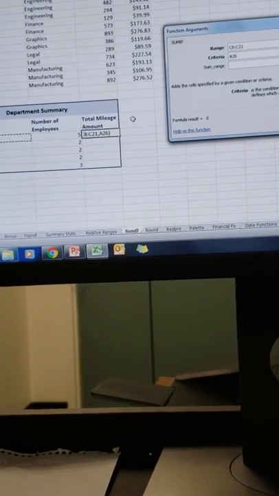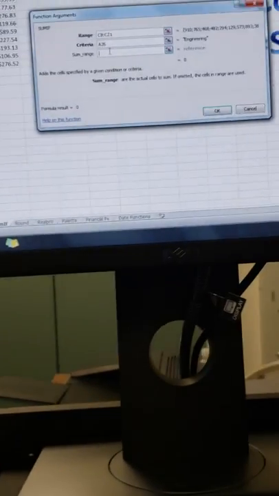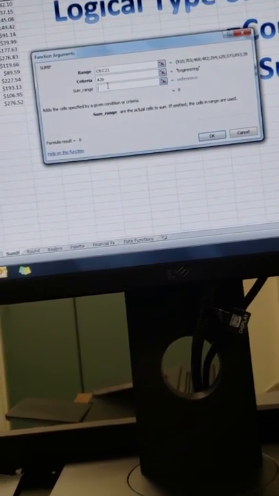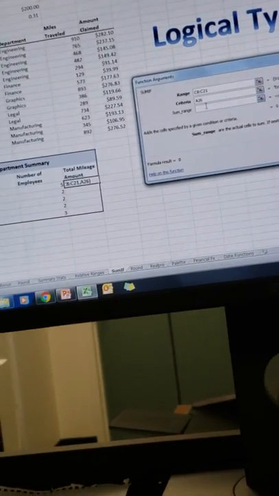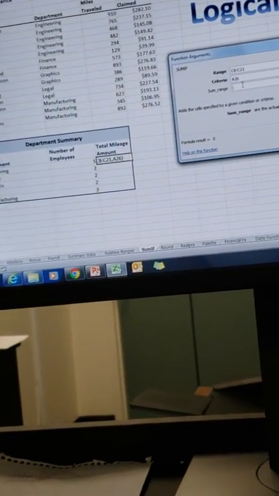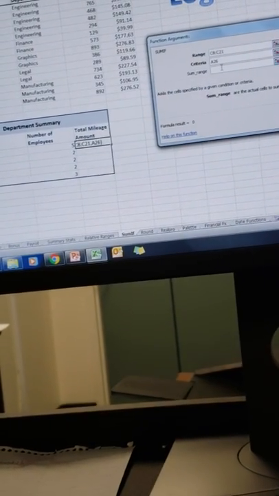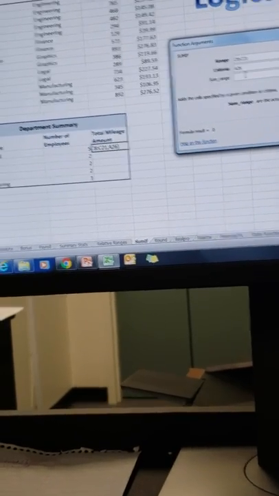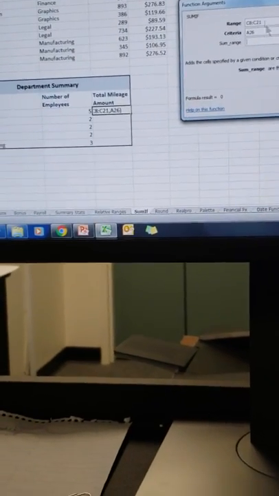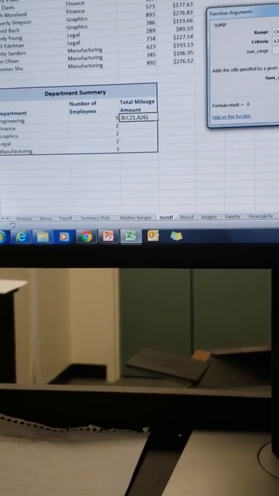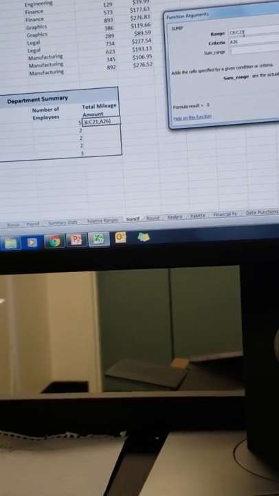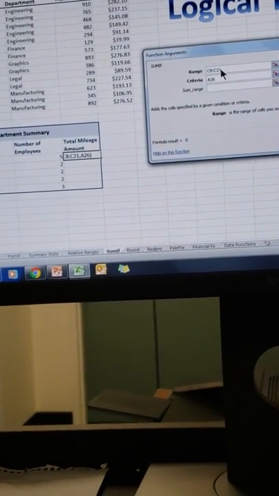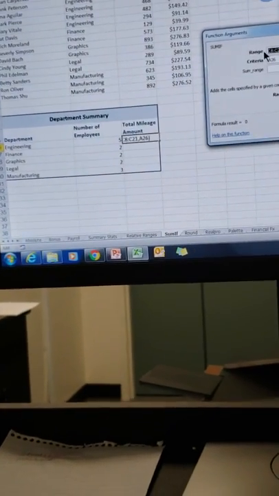Right? Now, sum range are the actual cells that you want to sum. If omitted, the cells in the range are used instead. Now think about this for a minute. Do we really want to use the mileage or do we want to use the amount? Sum range is the amount, but the range is the department, right? Yeah, let's look at this closely. The range we had initially selected was C8 through C21, right? That was the miles traveled. So should I delete that and use, okay?